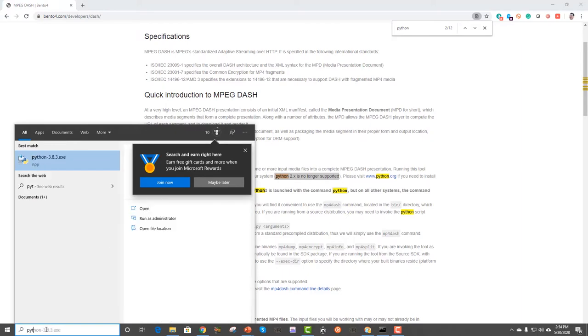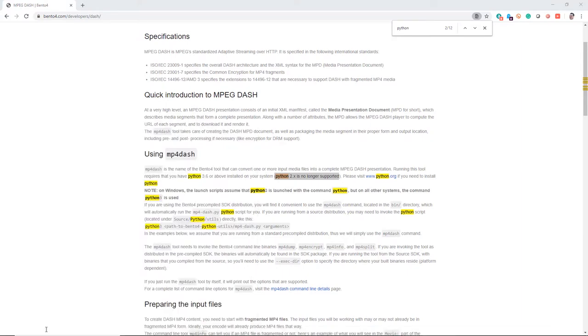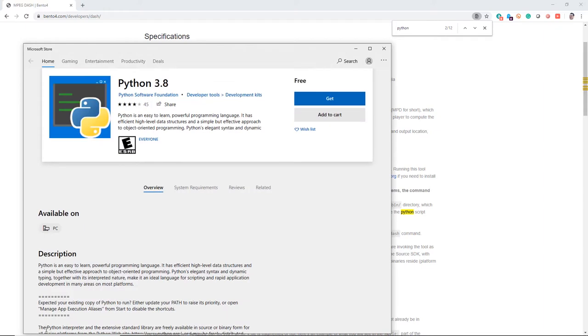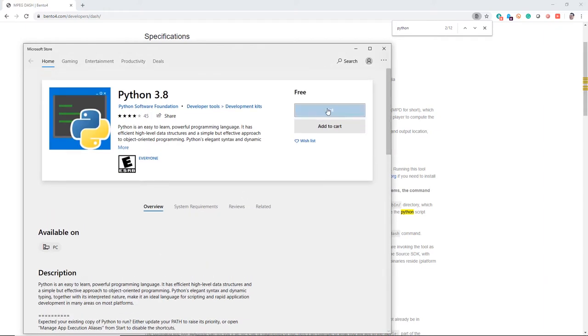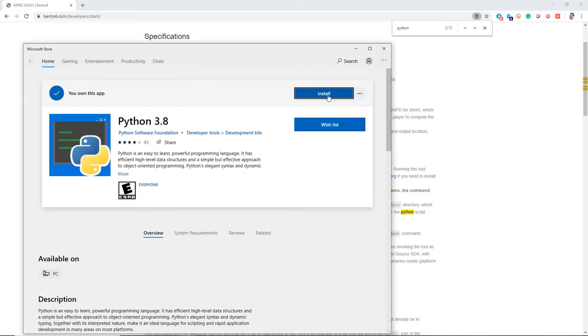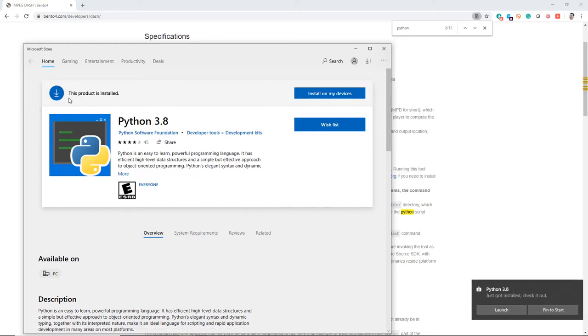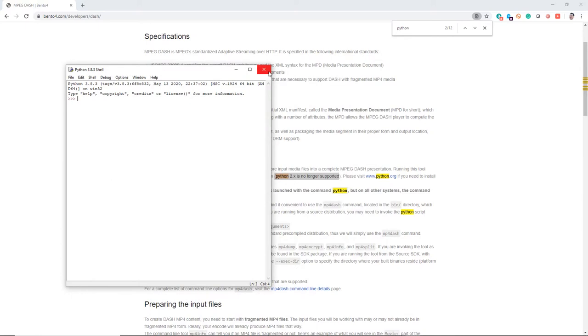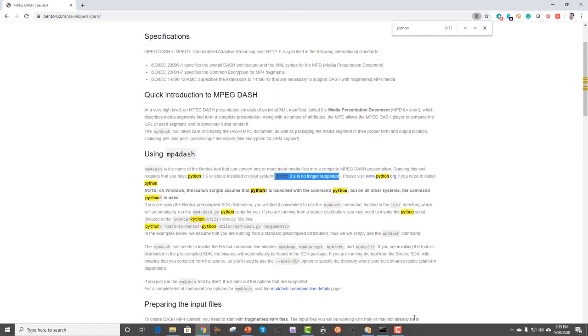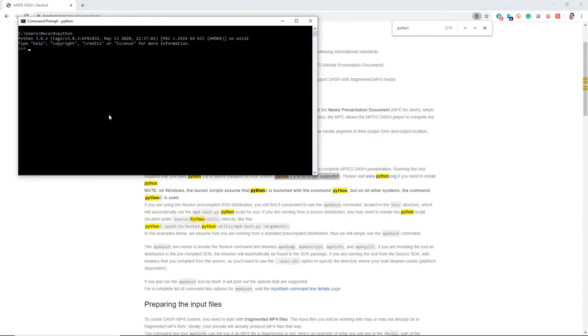So I'm going to type in Python, and Windows is going to recognize that it's not installed. So I will get it from here and install. First, I'll download. And then the installation will start automatically. And I can check installation by typing Python there, and we see that it's installed.